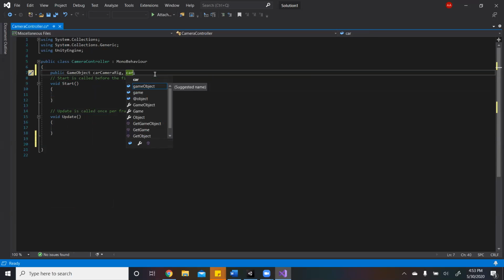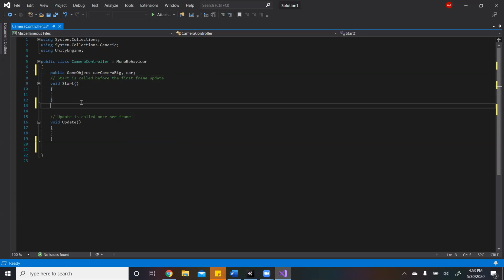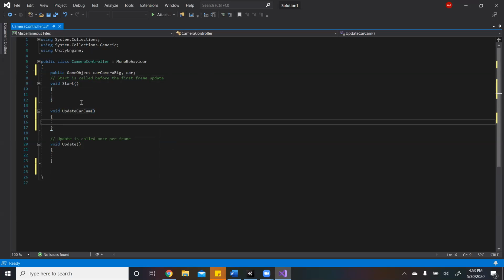And then what we'll do is we'll make an update function. A lot of the functions in Unity, you want to learn to start using, even if they're simple functions. It's a lot of functional programming.